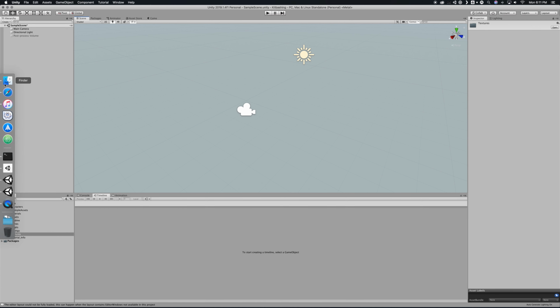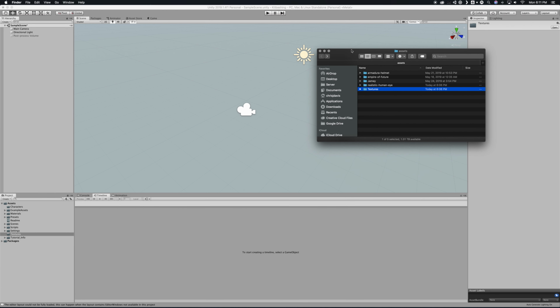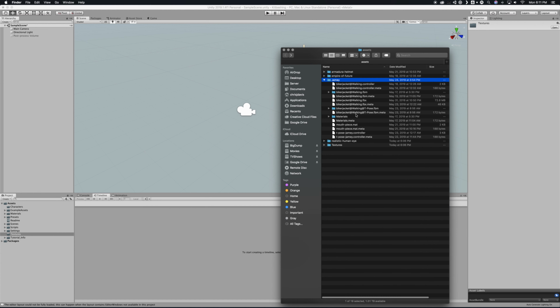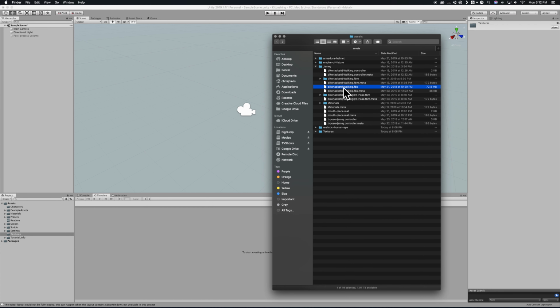I have already got them downloaded, so I'm just gonna come over here. And as you can see, we have Armadura helmet, Empire of Future, Jamey, realistic human eye, and the textures I mentioned earlier. Jamey is, of course, the character that we're working with. Specifically, we're going to be working with biker jacket walking.fbx, which is this one right here that's highlighted.